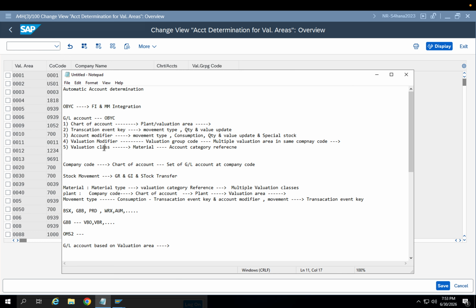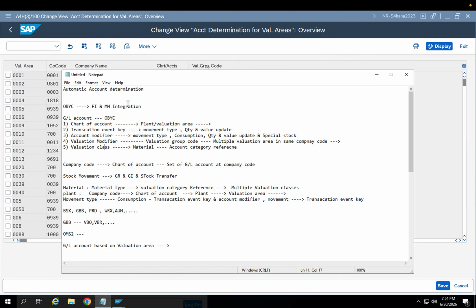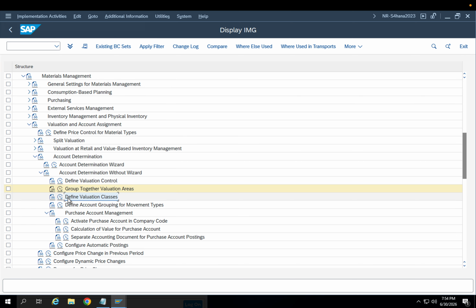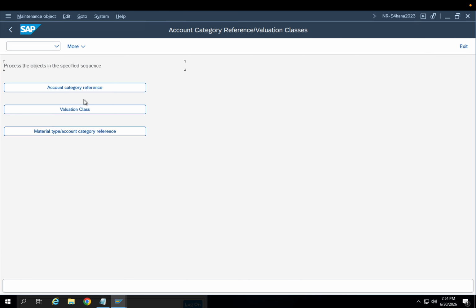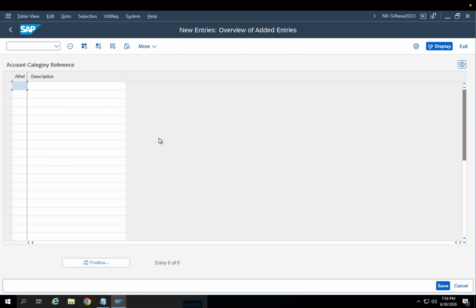Now we'll go for validation class. Let's go to the next one, validation class definition. First you have to define your own valuation account category reference. You can define your own. Suppose I define APPL or something like that, APP something which you are defining.